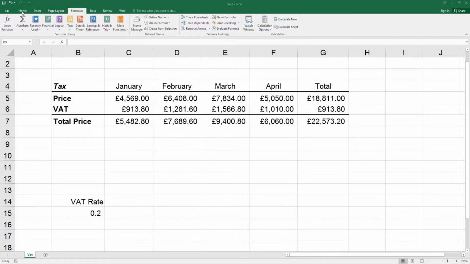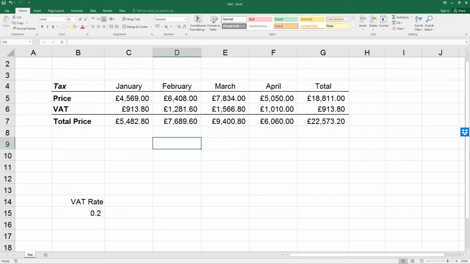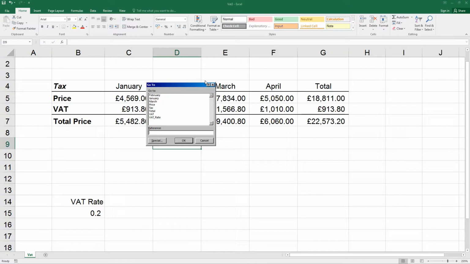Let's display the Home tab, and within the Editing group at the end here, select GoTo from the Find and Select drop-down. Another way of getting to the GoTo window would be to press Ctrl-G, or alternatively the function key F5. We'll notice that all the names on the sheet are listed.